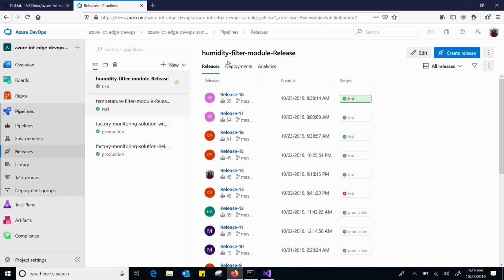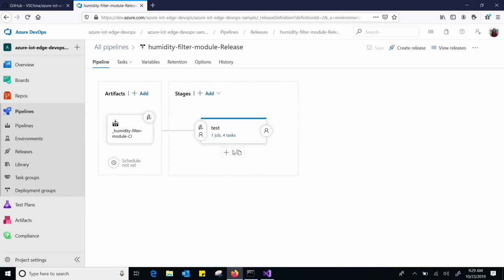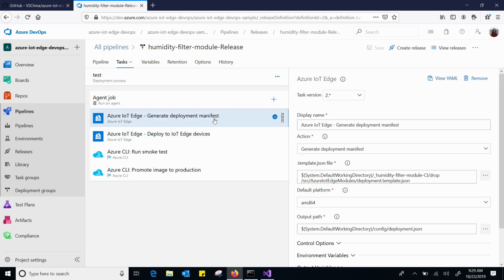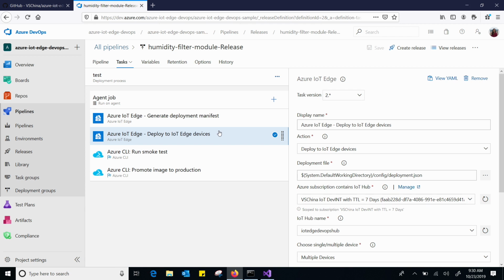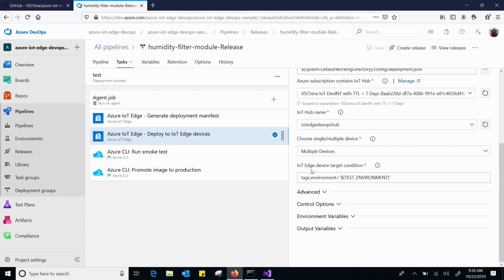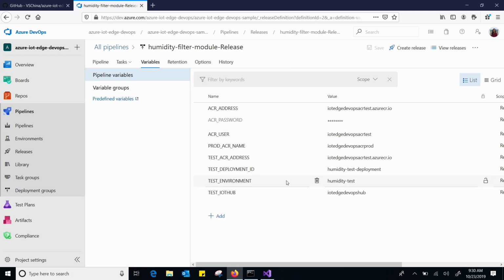If I go into the release pipeline, you'll see I have this test stage here, and it's using the artifacts from our CI process that we just ran. This is generating our deployment manifest that we dropped as an artifact from our builds. Once that's successful, it will deploy it to an IoT Edge device. We've identified which device it's going to based off of the device tags. This is a pipeline variable, which if you look up here is actually the humidity test device.